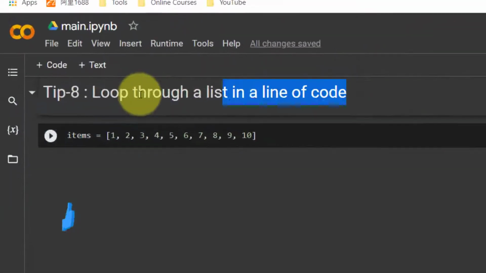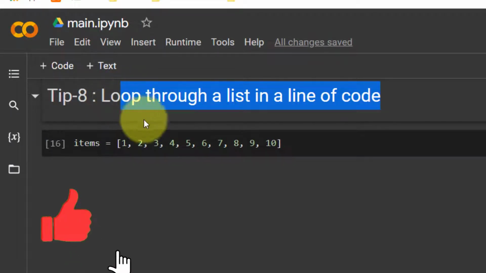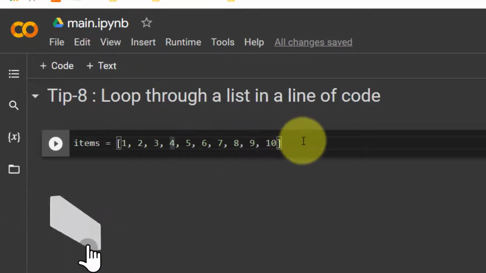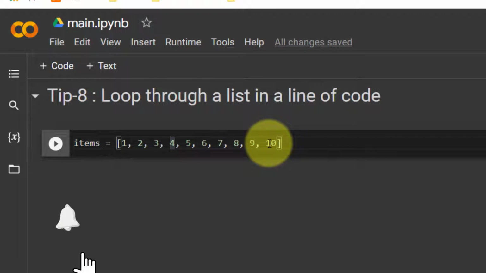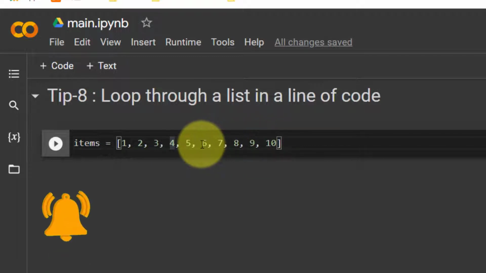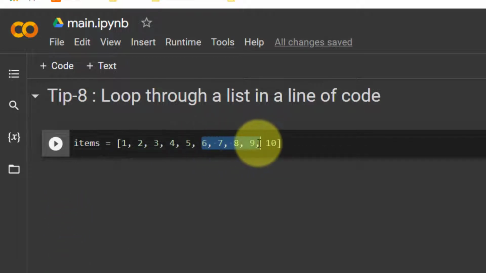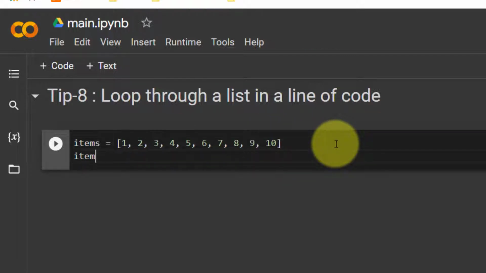Tip 8. Loop through a list in a line of code. I have a list with 9 items from 1 to 10 and I want to extract, for example, items which are larger than 5 just in a line of code. To do this, you will write the name of the new list, which is here items 2, equal, you will do your loop for i in items, the original list, if i larger than 5.